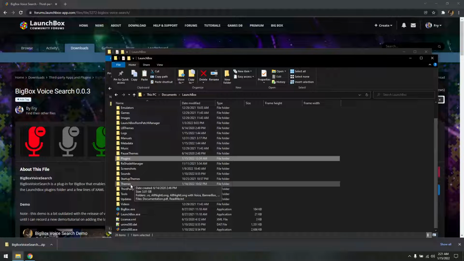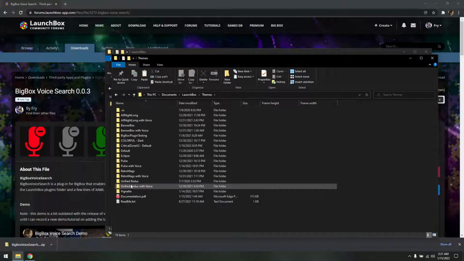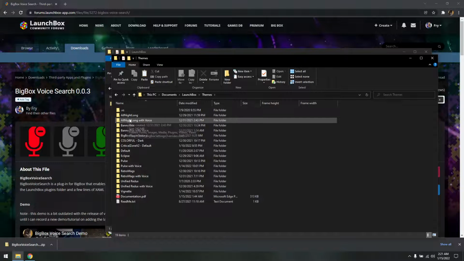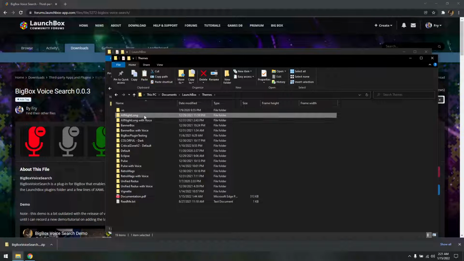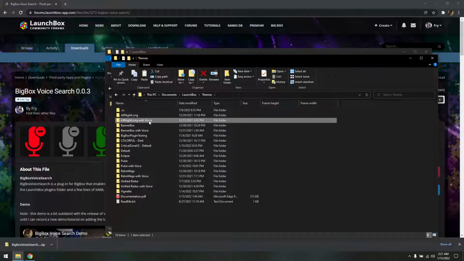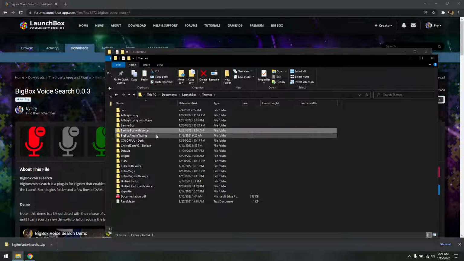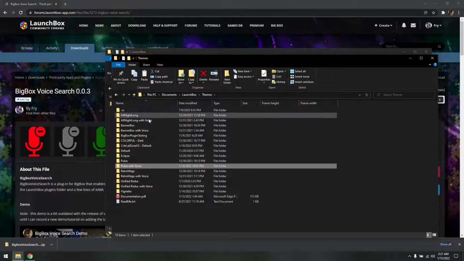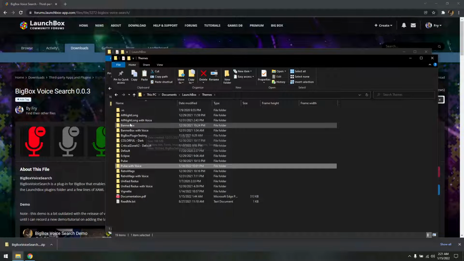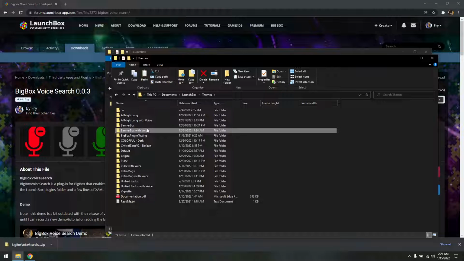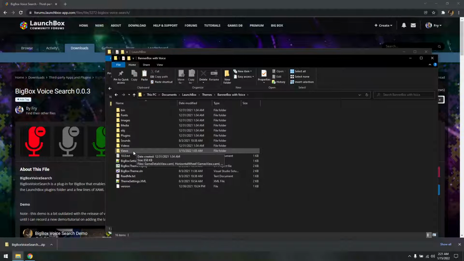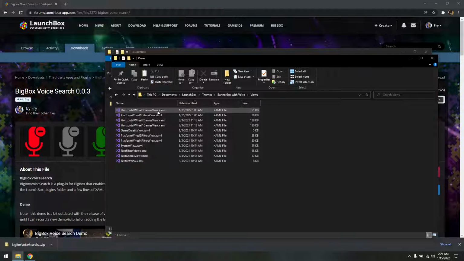So you would do that by going into themes and picking the theme you want to edit. Generally, I'd make a copy of it. So I copy the entire theme folder and then give it a new name. So you can see all these ones I've been playing around with here. You go in, here's Banner Box. I've got Banner Box with voice, and you go inside of your copy and into the views folder, and inside the views folder you have all the different views that make up the theme.